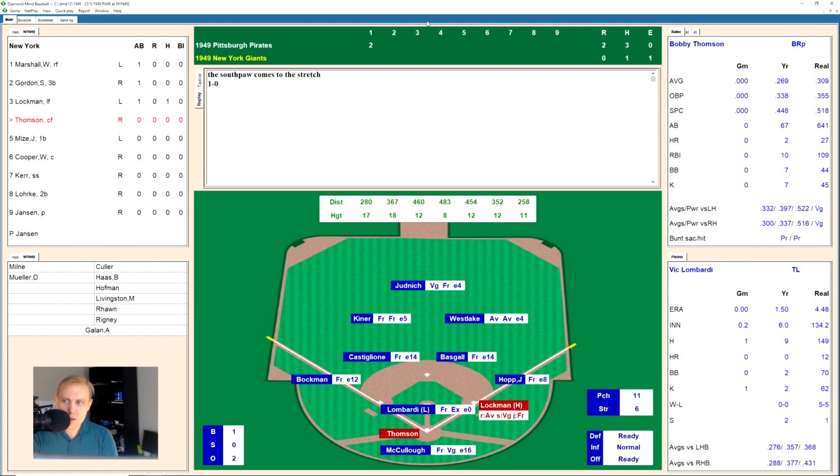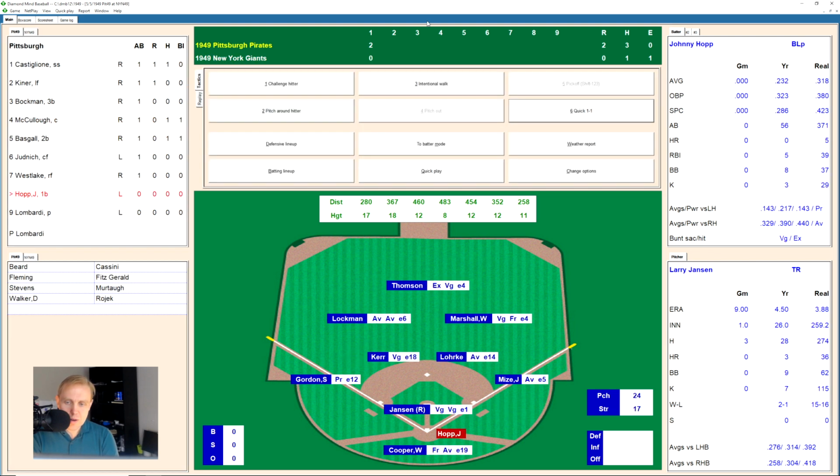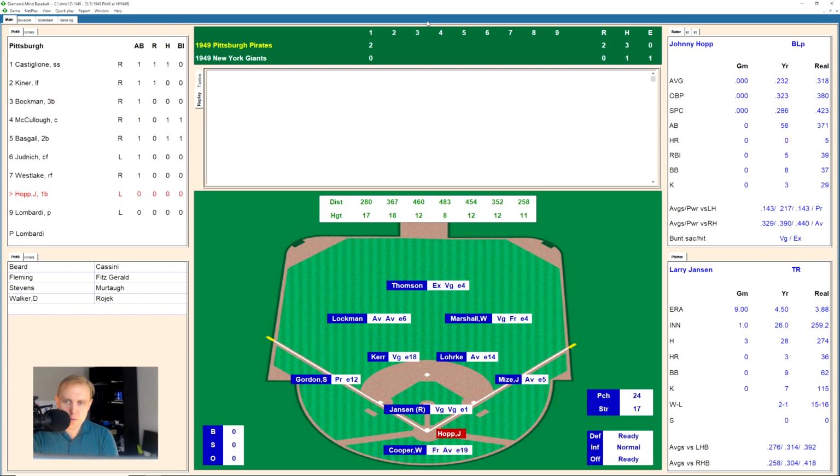And here's Bobby Thompson, a little bit of Elmer Fudd from me there. And there's a ball up there to Thompson. And a little bit of a pop-up over there to the right side, and Johnny Hopp just goes over to that railing, is able to make the catch in that foul pop, and we go to the top of the second inning, 2-0 now Pirates.